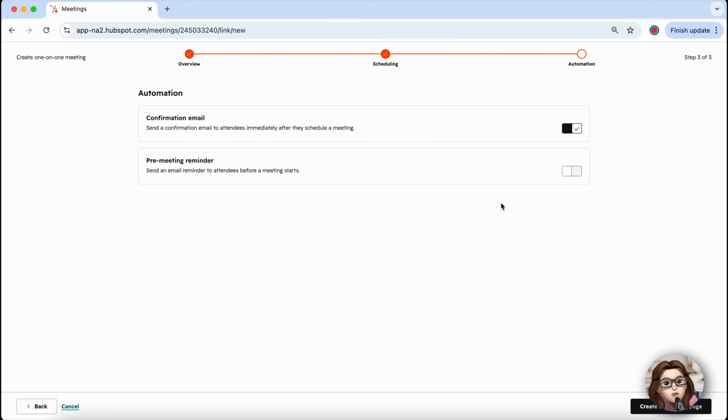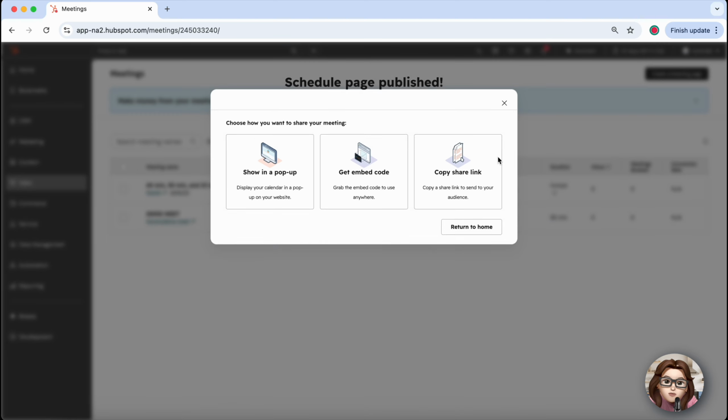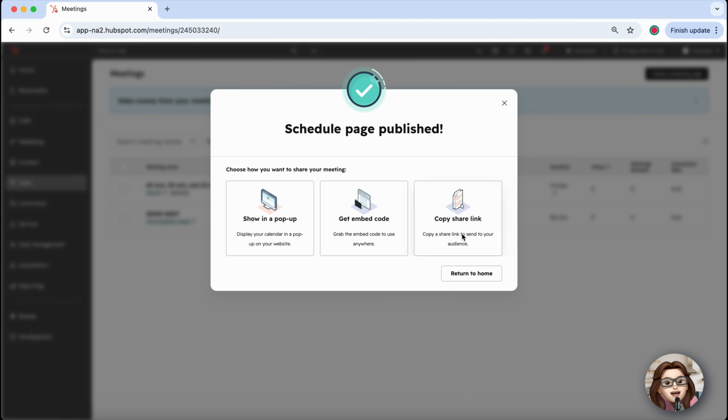Once everything looks good, click Create Scheduling Page and copy your booking link. You can share it in emails, messages, or even embed it on your website, and whenever someone books a meeting, it will automatically appear on your calendar. And that's it. You've successfully set up and used the meeting scheduler in HubSpot to simplify your scheduling and save time.